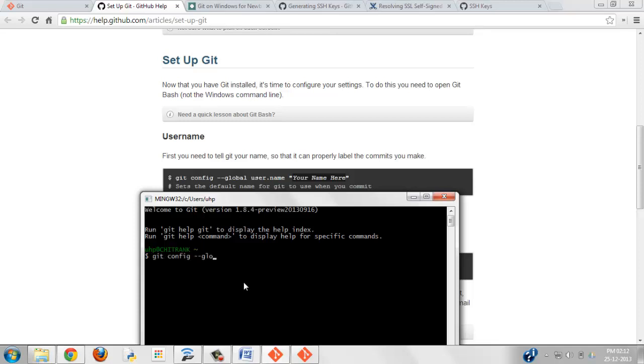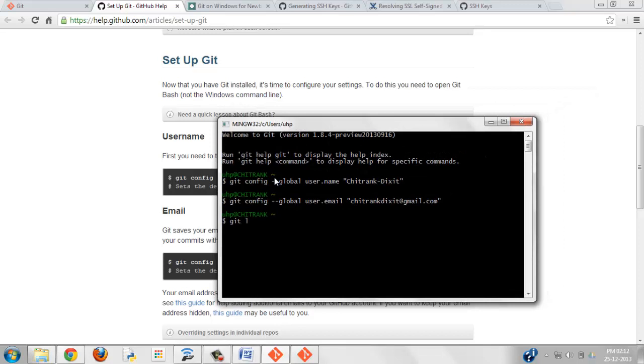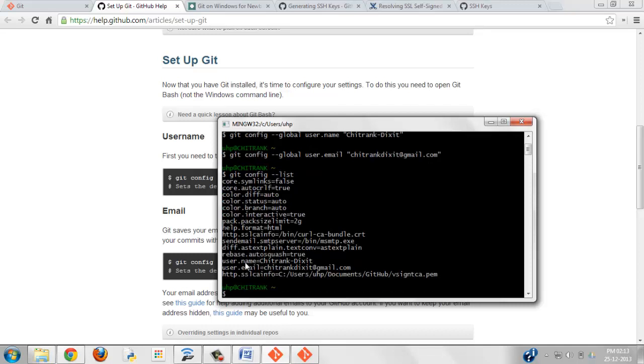Alright, so first time running into the terminal, git config --global user.name Chitrank Dixit. Again git config --global user.email, and now when I use git config --list, it would list my user.name and user.email.